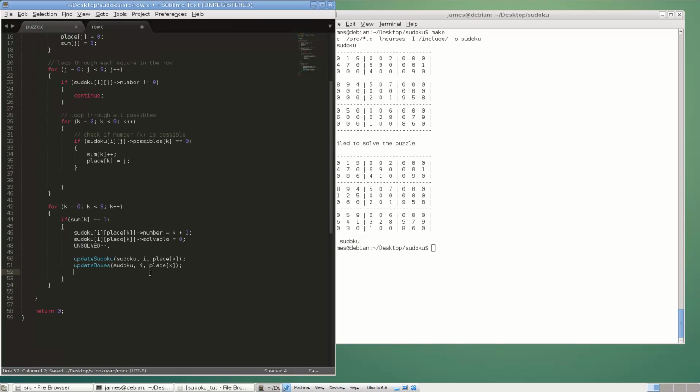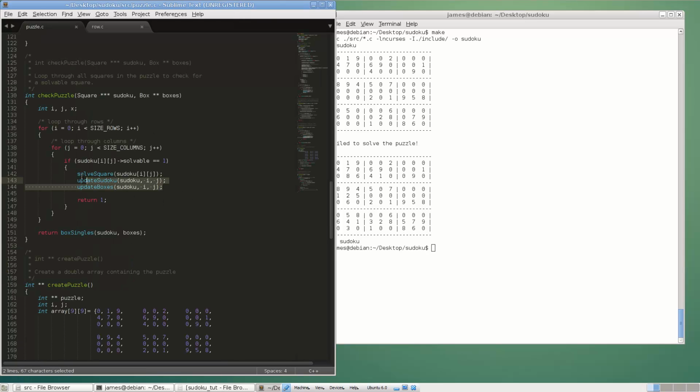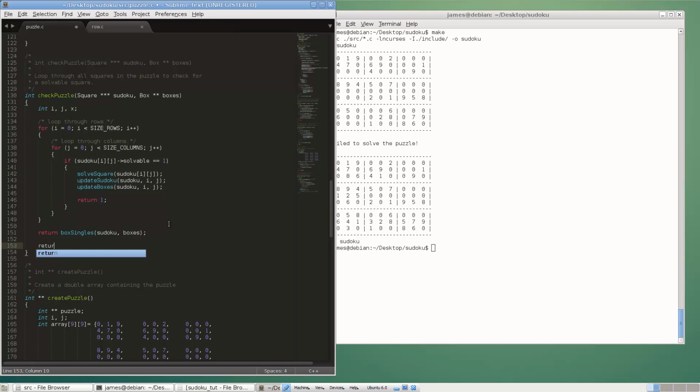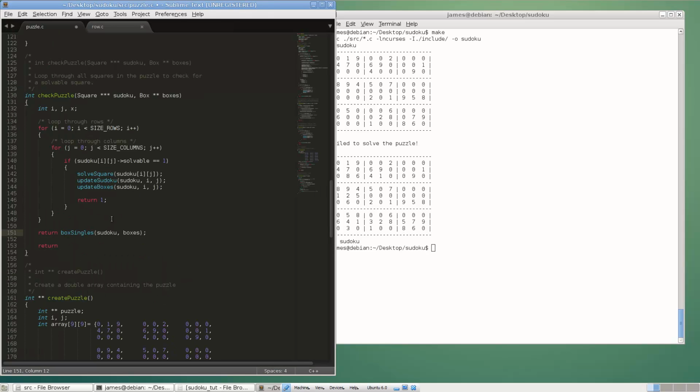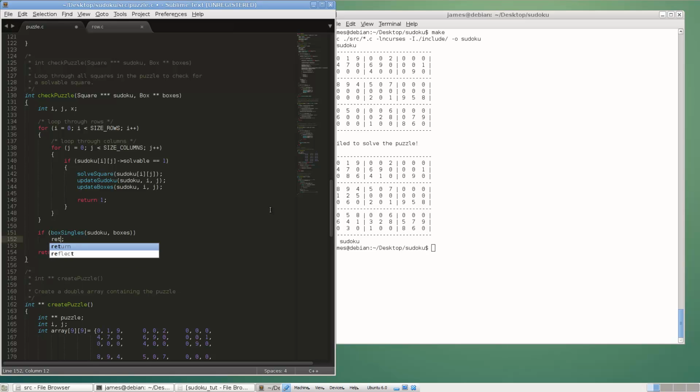So we'll call that as well. Okay, and then we'll return 1 because we want to stop right here. We don't want to keep going through. If we solve 1, chances are some of these will work. So we don't want to keep running down here. Okay, so we will add this in. So we don't want to return. We do return box singles, that will always fail. So we'll say if box singles. So this is saying if it's true, which means if it's 1, then return 1.